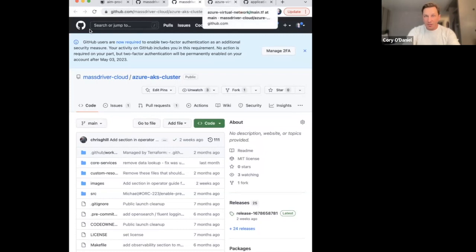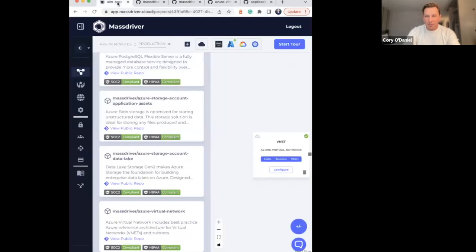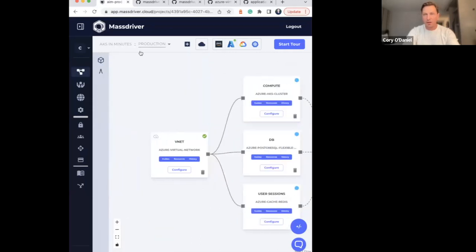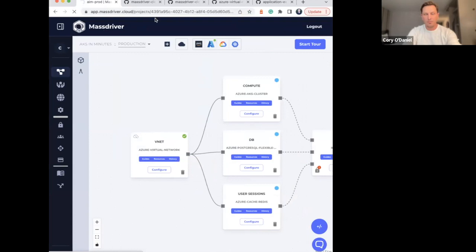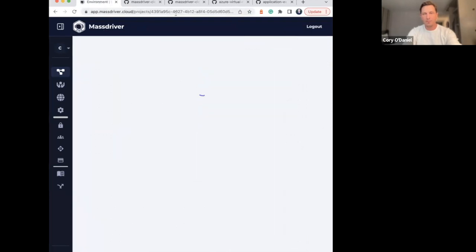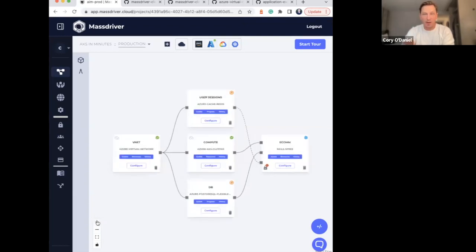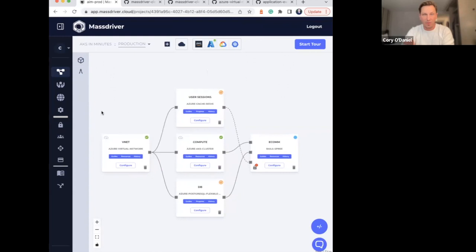I'm going to go back and just check real quick to see if our databases are coming along. Okay, it looks like our Kubernetes cluster is up, but it looks like Redis and Postgres are still provisioning. We'll go ahead and we'll just take a look at something real quick here.